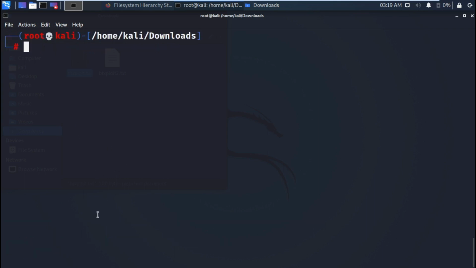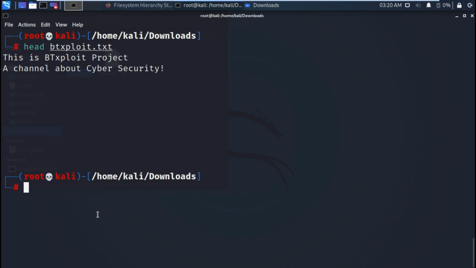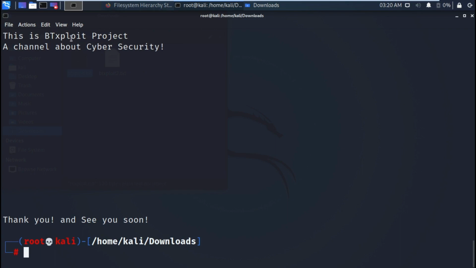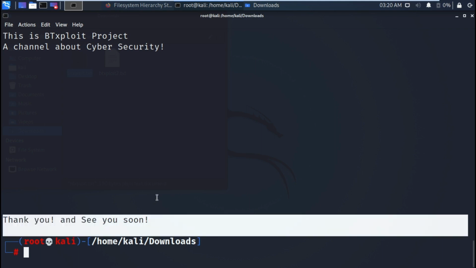And then head is also very useful. Let's say head btexploit.txt. It will give you the first 10 lines by default of a particular file. You can actually edit that. For example, if we use the parameter -n, let's say we want to see the first 100 lines of the file btexploit.txt, and there you go. So it actually shows us even the bottom of the file right here.